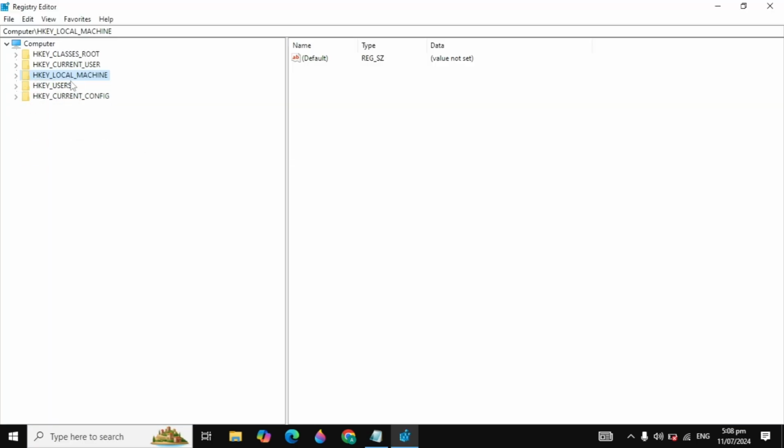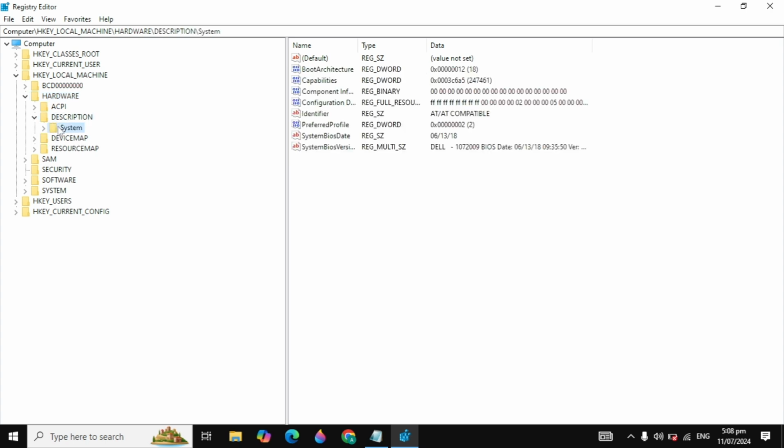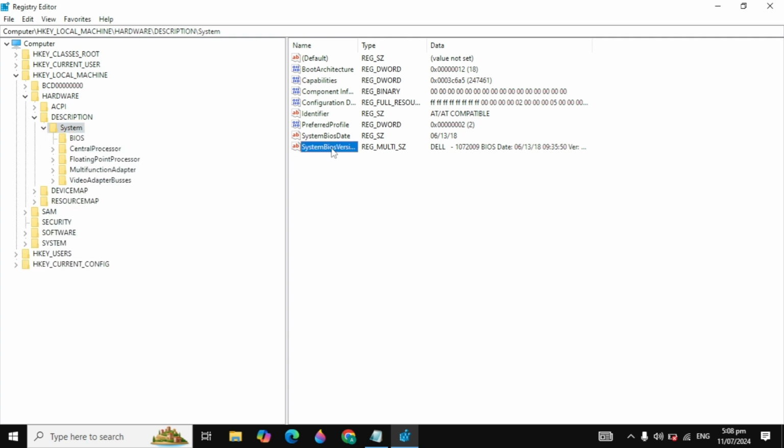Now here you need to go to your HKEY_LOCAL_MACHINE, just expand it, and now look for HARDWARE. Just double tap on that and expand it. And now look for DESCRIPTION. Now look for System, just click on that, and on the right hand side you will see the SystemBiosVersion.